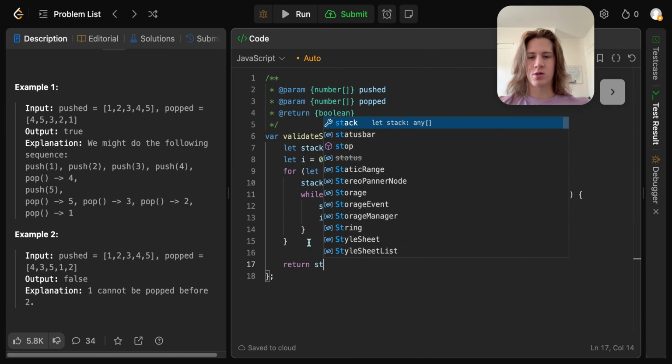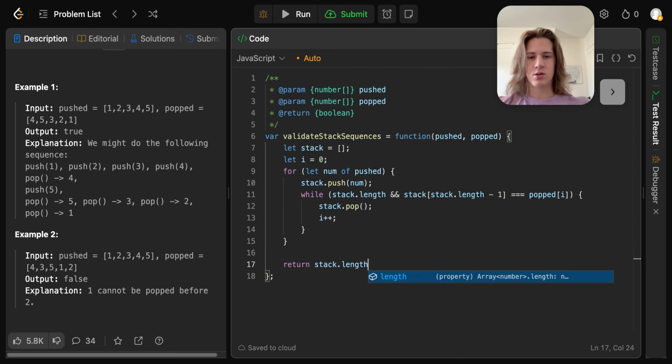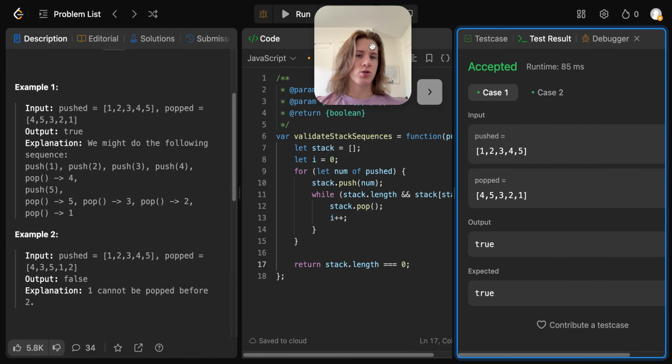So then we'll just return stack length equals 0. If our stack length is 0, that means for each push value, we have another pop value that is possible. So we should have a stack length of 0, therefore it will return true. Cool.